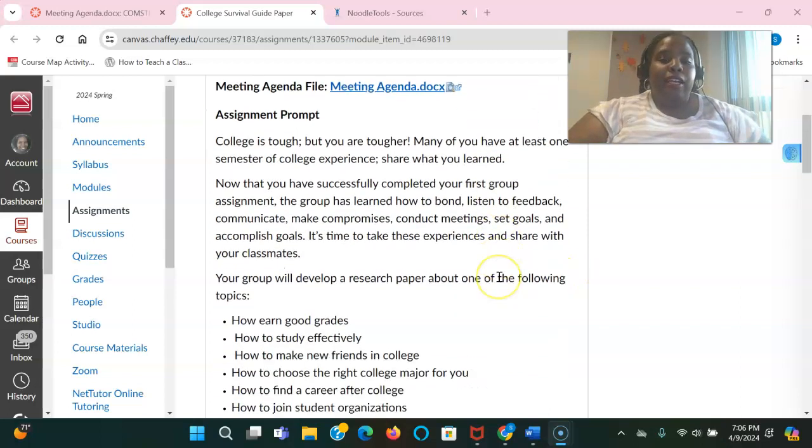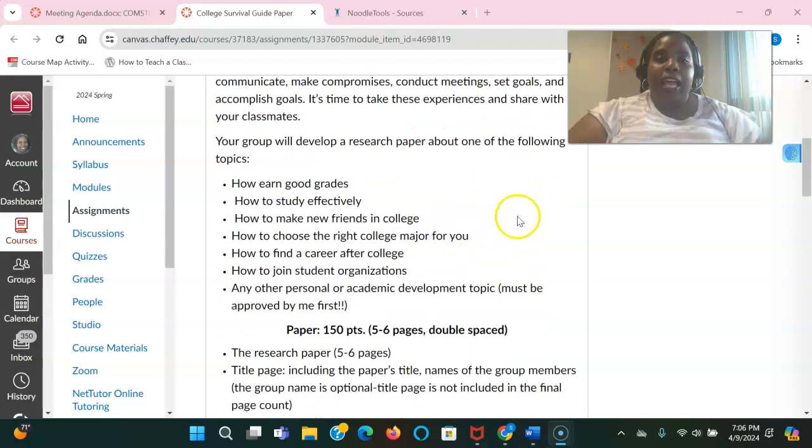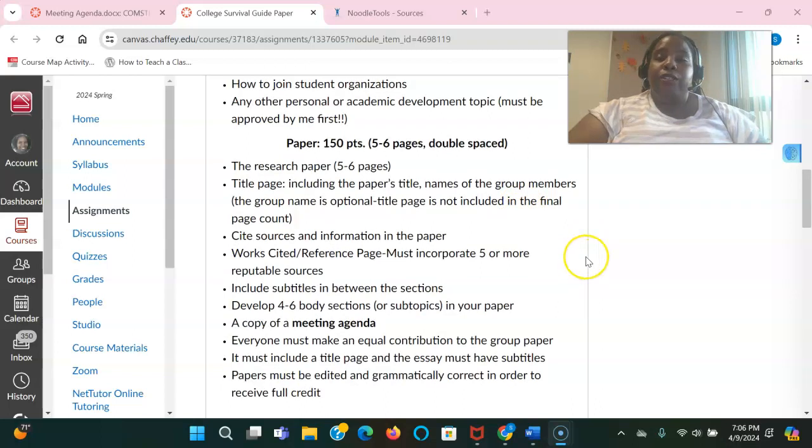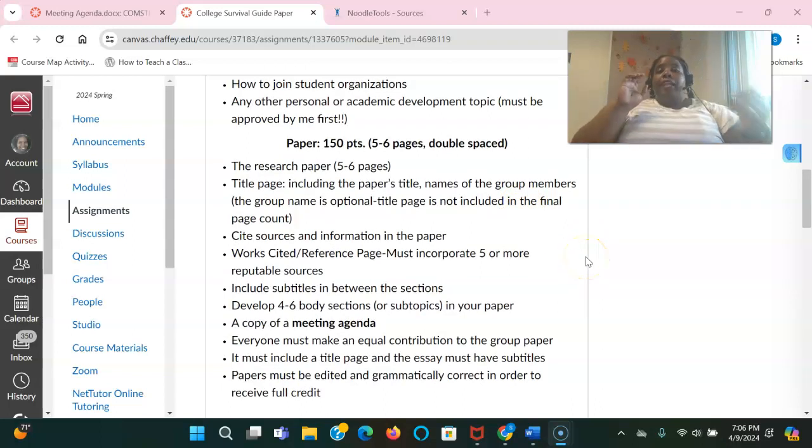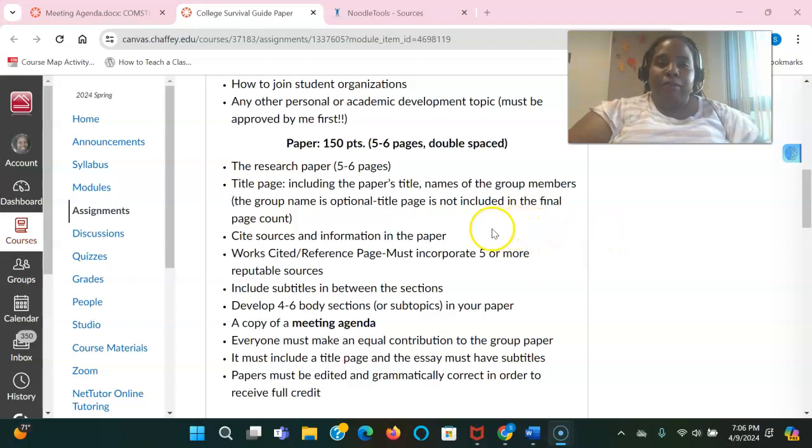So in addition to the topic that you're going to choose as a group, you're going to also create a paper title. So you'll have all your names. You can use a group name if you want that you chose for the contract assignment. You're also going to incorporate in-text citations, and a works cited or reference page. So similar to a writing class, you're going to incorporate at least 5 or more reputable sources. This can be an easier task, especially if one person picks out 1 or 2 sources. You can easily meet this requirement.